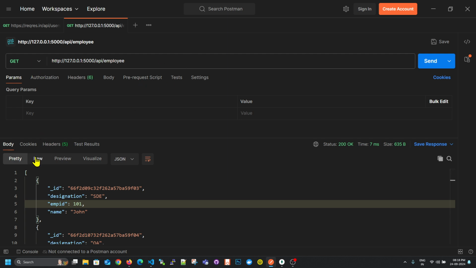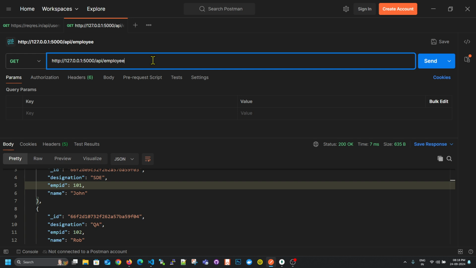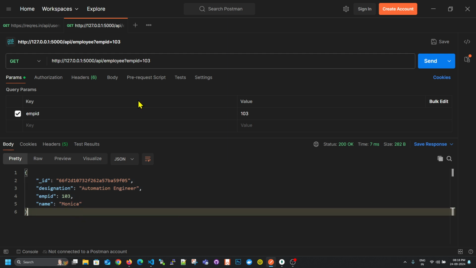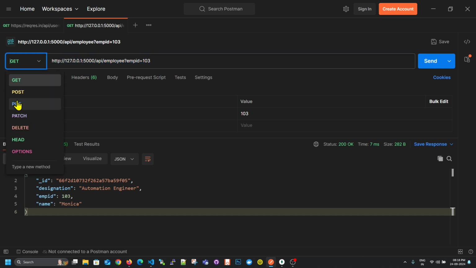Okay, that's how it works. Let's try another thing, like entering a parameter. Suppose I want to fetch details for employee 103. So I'll enter a parameter emp id equal to 103. If I click on send, it will show me only Monica's details, nothing else.